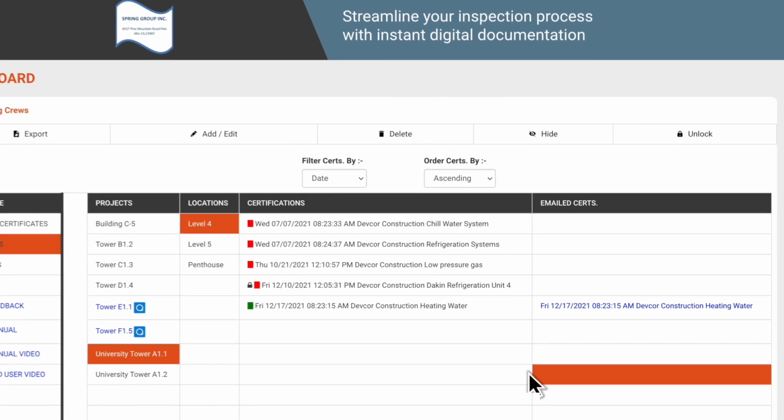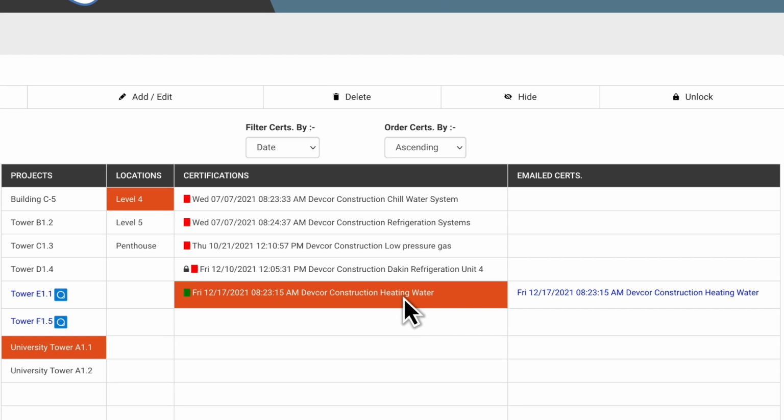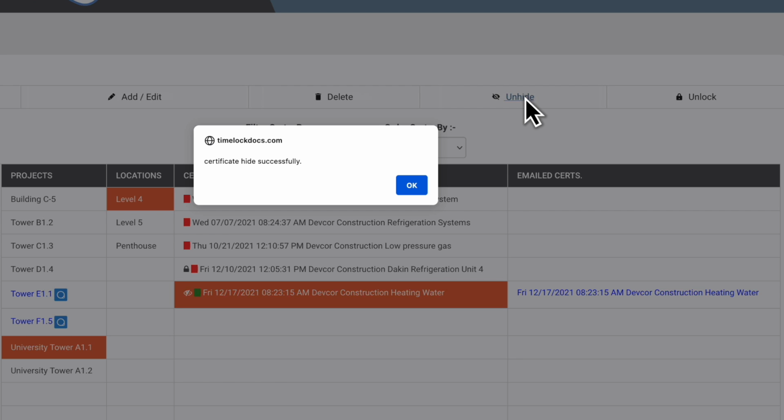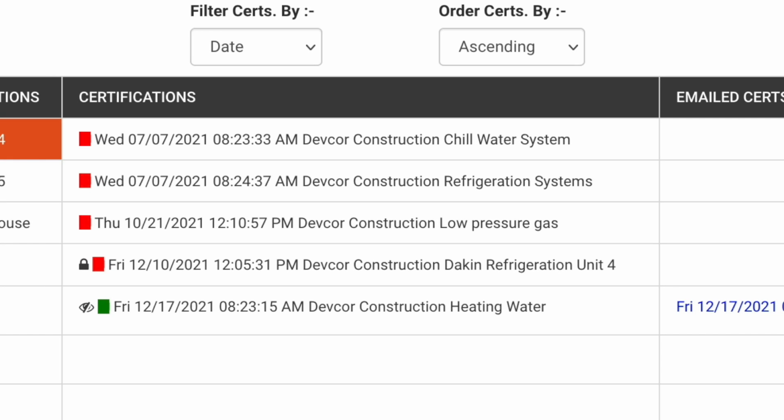All items, from project folders to certifications, can be locked to prevent editing or hidden from app users. Simply select the item you want to lock or hide and click the appropriate button. You'll be able to see which items are locked or hidden using the icons that appear next to their names in the dashboard.